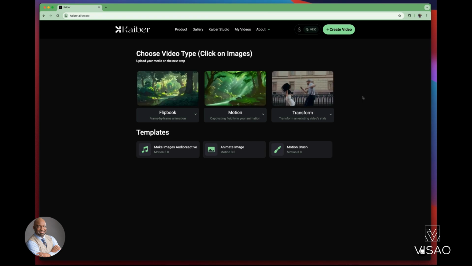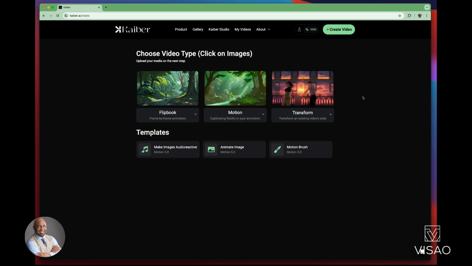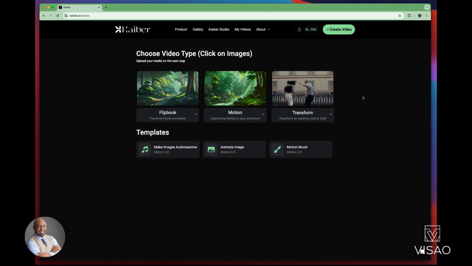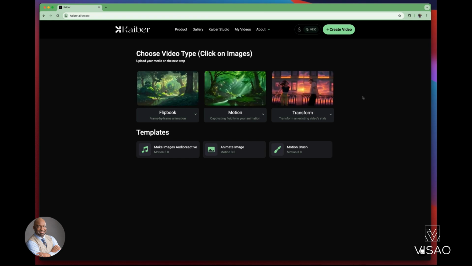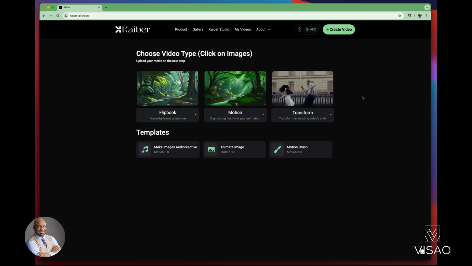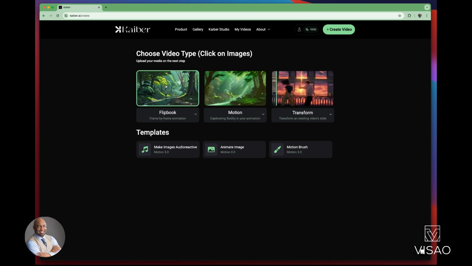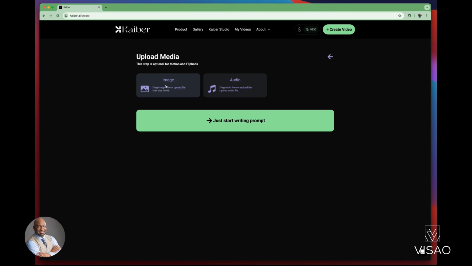So once you get to the homepage, you'll have three options: Flipbook, Motion, and Transform. Flipbook, frame-by-frame animation. Motion, captivating fluidity in your animation. And Transform, an existing video style. For this first example, we'll choose Flipbook.